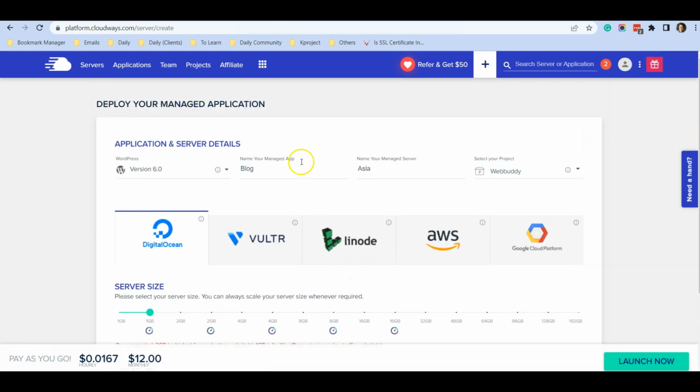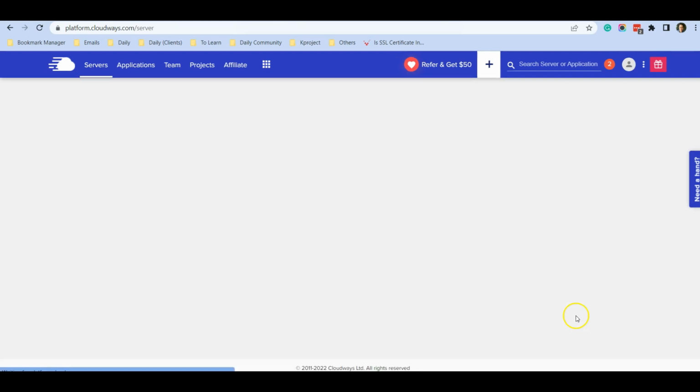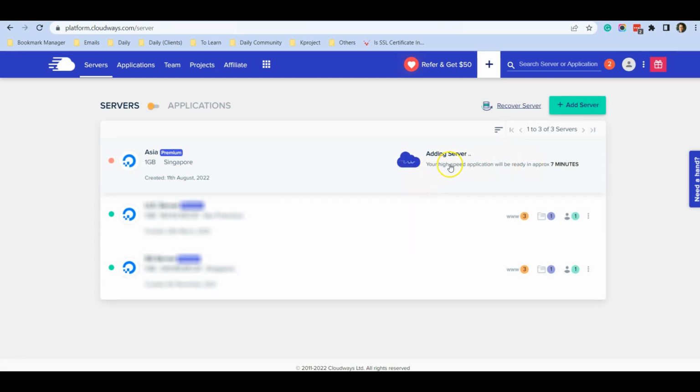So after you have select all the settings, you can click launch now. Okay, so just click launch now and it will take a few minutes for the server to be launched. Okay, so after waiting for a while, about 10 minutes later, you should see that the server is up with this www with a 1 here.